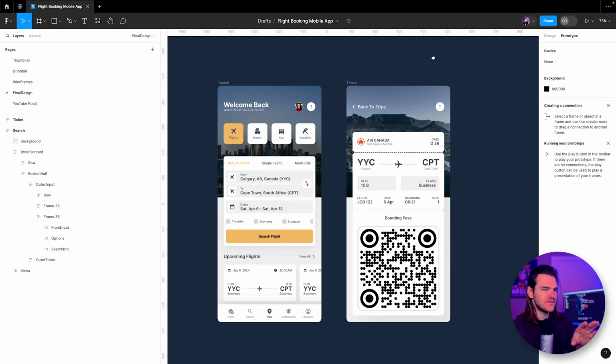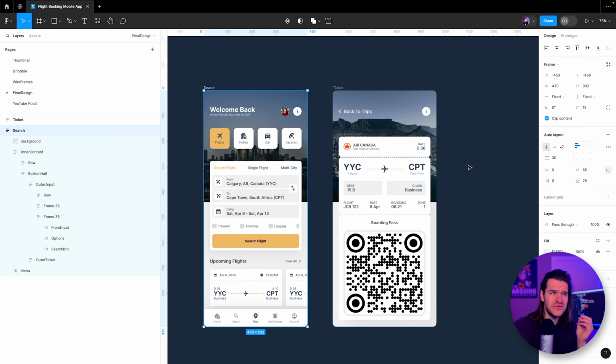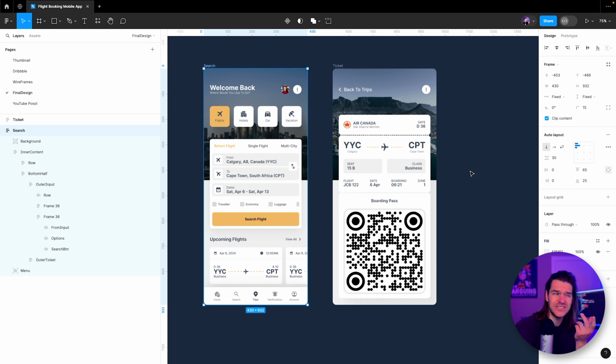Let's jump into this. The first thing we need to do when we look at the search frame and the ticket frame, and by the way, we created this in the previous video, we basically just put everything together. We didn't really focus on different colors, and we didn't really focus on assets or components. So let's start by putting that together first.